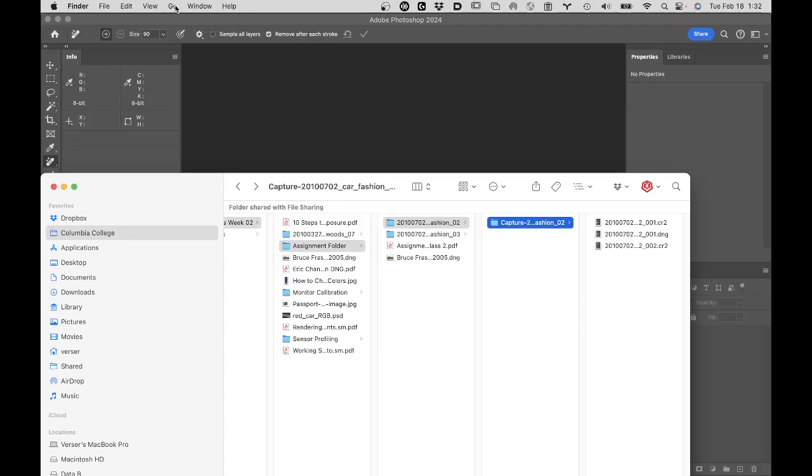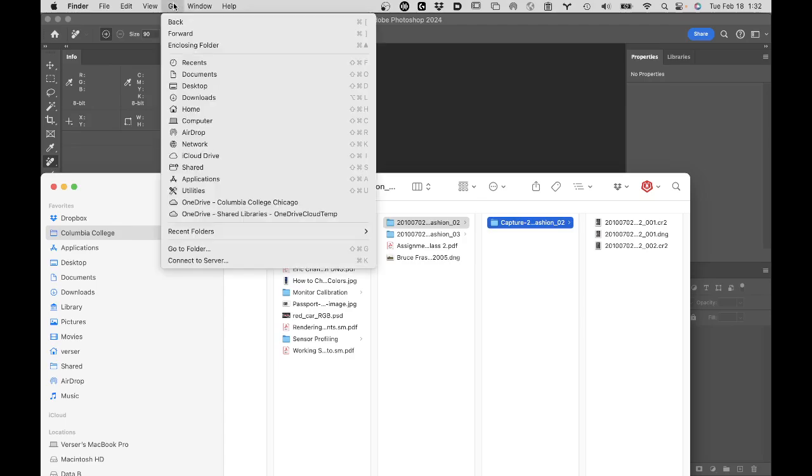But if you wanted to find that, for Macintosh people, you would go up to your Go menu. Again, you cannot get to the user library just by clicking on the Go menu.